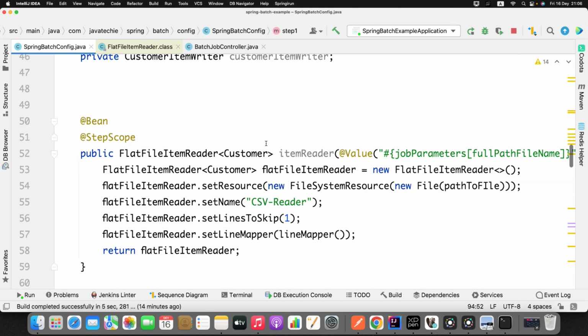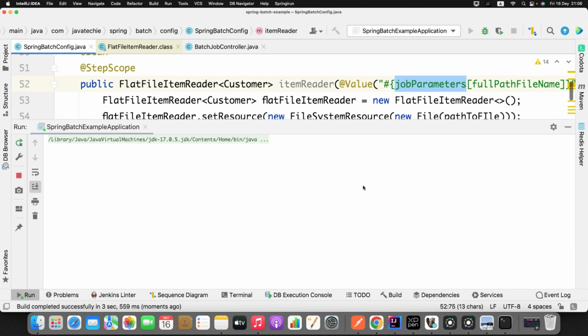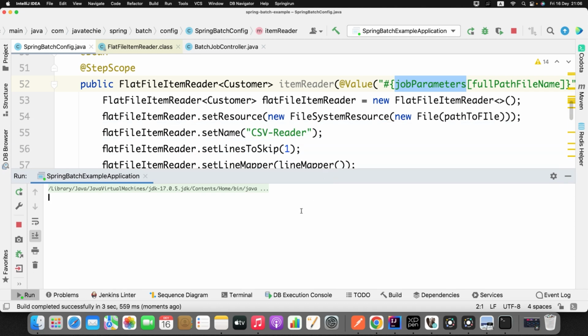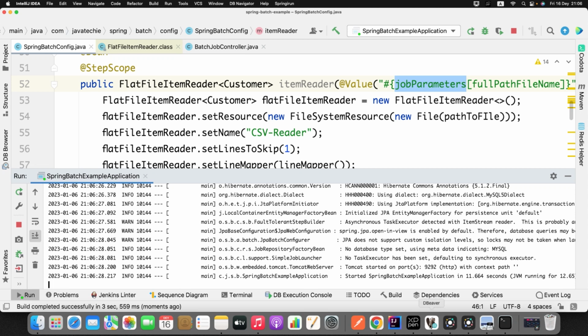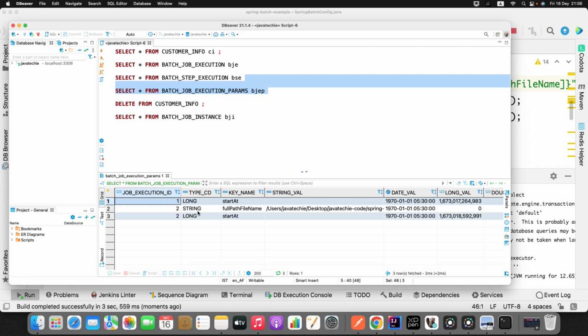This is the first bean. Here we are just fetching from the job parameter. Now all good. Let me rerun the code. So the application started. We'll verify in the DB once again. Select star from the table. Nothing is there. And if you check the job execution parameter, we have start at.